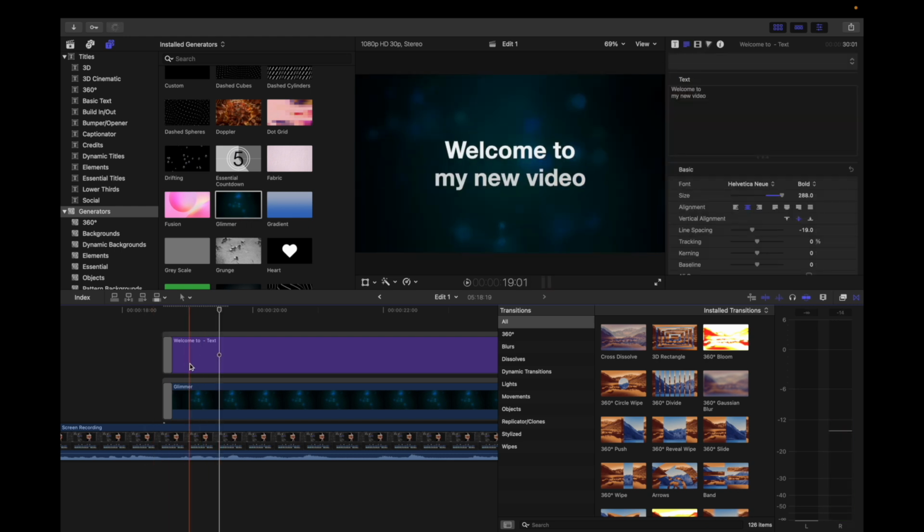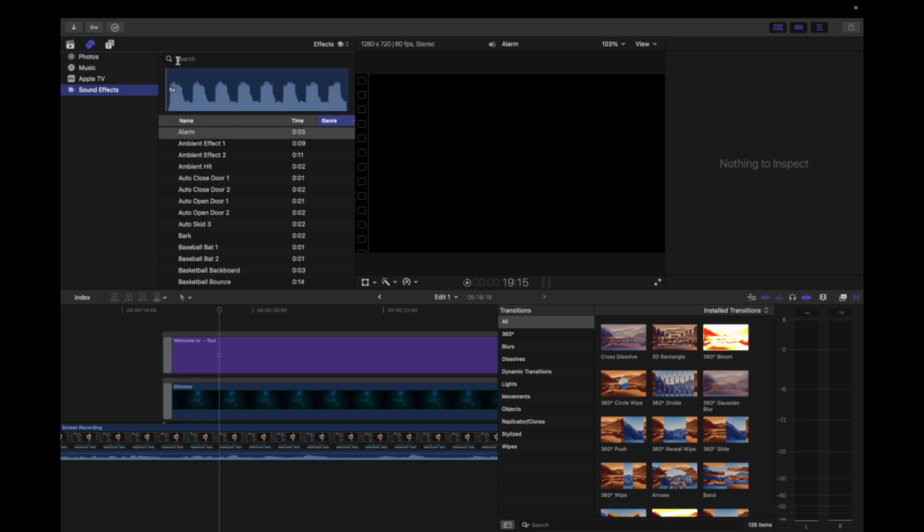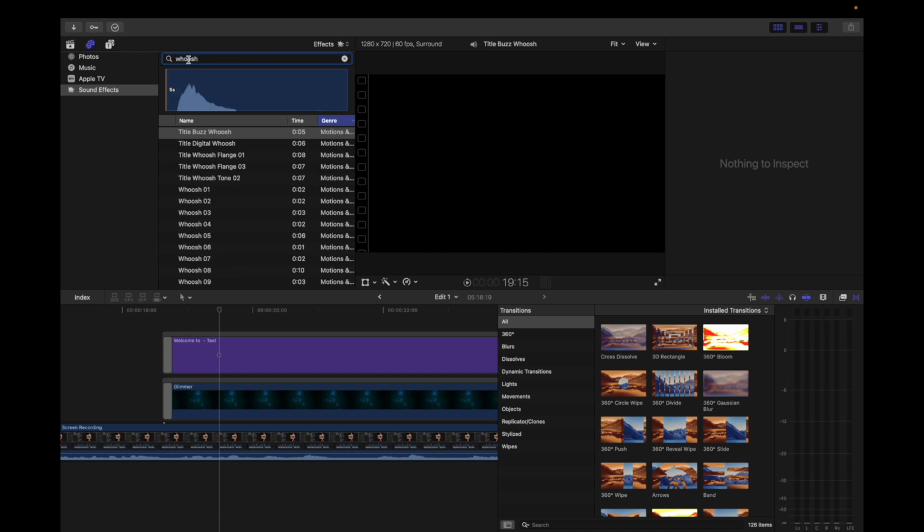And that's key because we actually are going to come up to this button, which brings us to the media section. We're going to look at the sound effects that Apple provides. We're going to come to the search bar. We're going to type in whoosh. This is going to bring up some sound effects that we could use. So the one we're going to use here is the Tidal Digital Whoosh. I'm going to play that for you right now. It's just a simple whoosh sound.